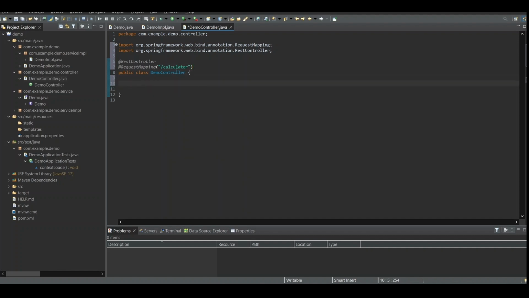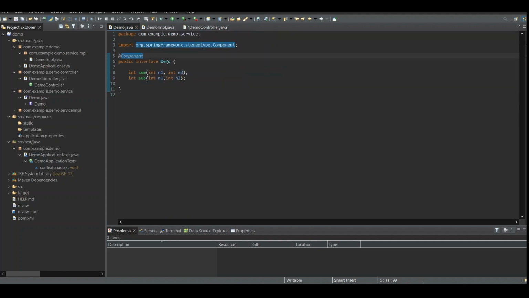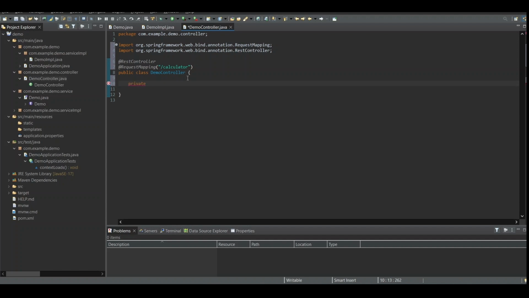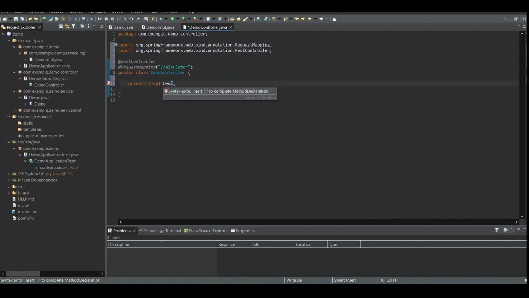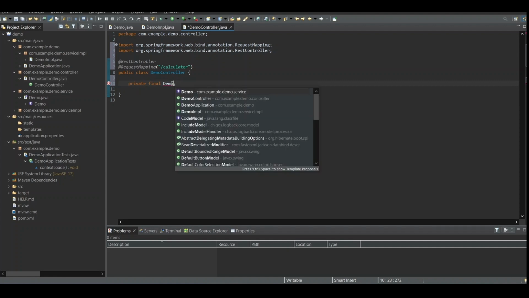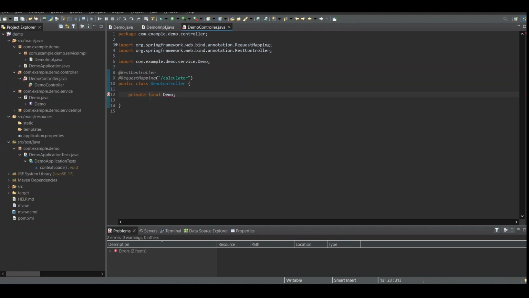and here we will create it like we provide the abstraction. So we will write the reference of the Demo. Okay, so we will write private final Demo, and yes, this is the interface, right? Okay, final means constant. It cannot be assigned other things. Okay. And here we will use the Autowired annotation.